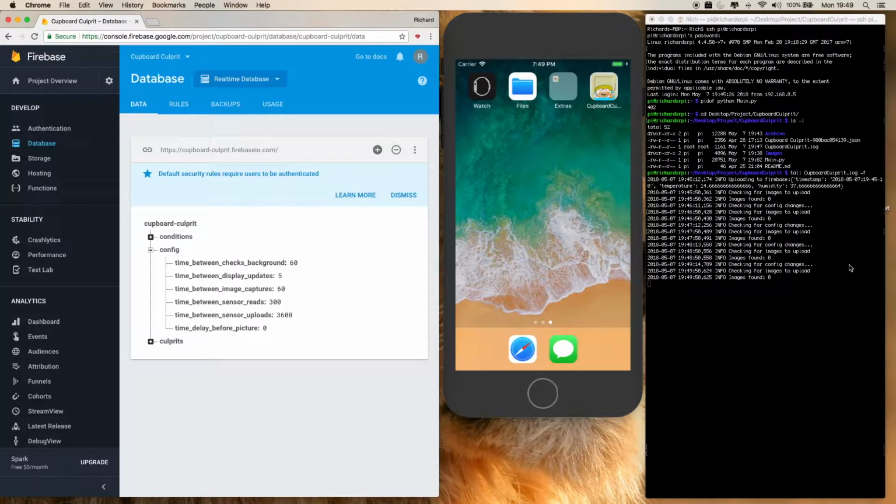So if we come back over here to the terminal, you can see this checking for config changes. It's doing that every minute or so. I've actually sped up some of these checks just for the purposes of demonstration. Usually they'd be a bit slower, but I've sped them up just so we can see. So they're downloaded or checked by the Pi to see if they're different, and they're adjusted using the iOS app. I'll show you that in a second.